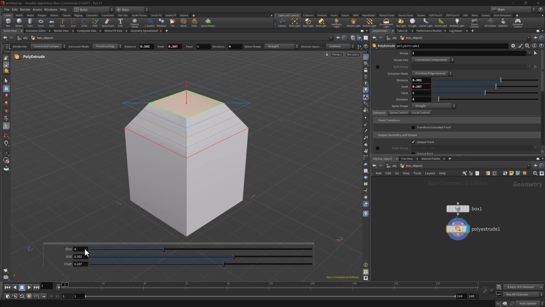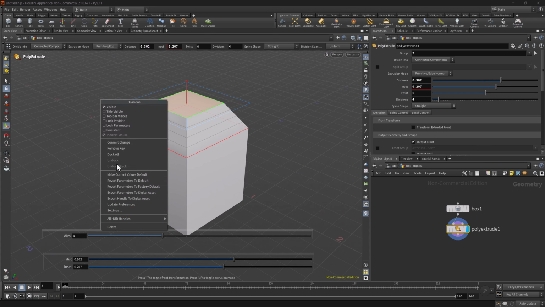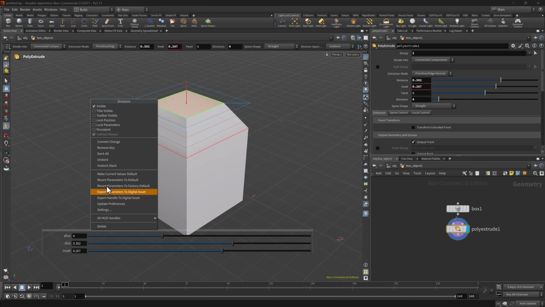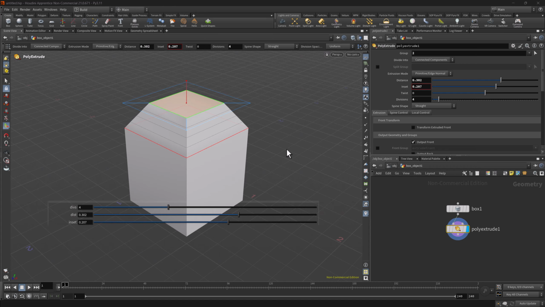Right click and you have the option to undock these parameters. Right click again to dock all of them, and you have the option to undock the stack or to undock all of the parameters. Now you can move them around. Each one of those is now a separate hard handle. You can move them around and put them where you want them.